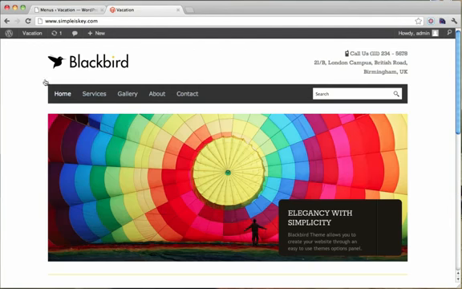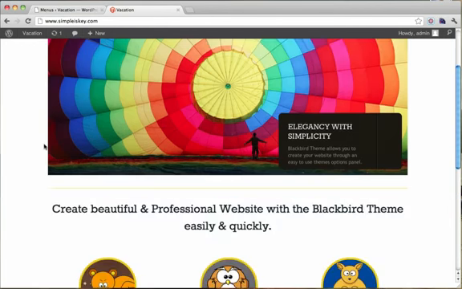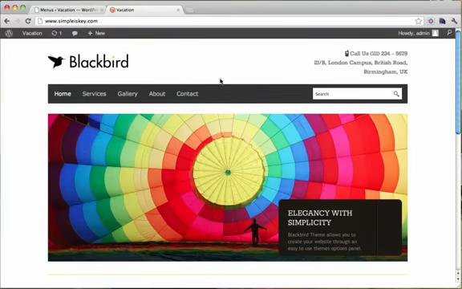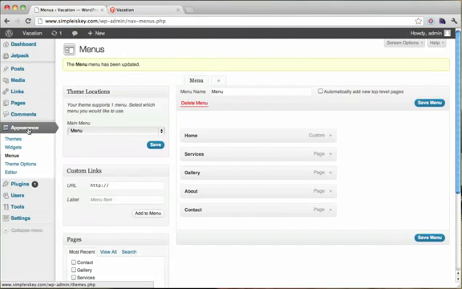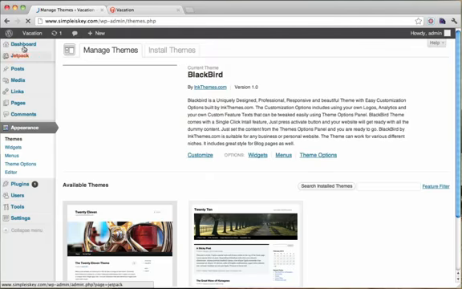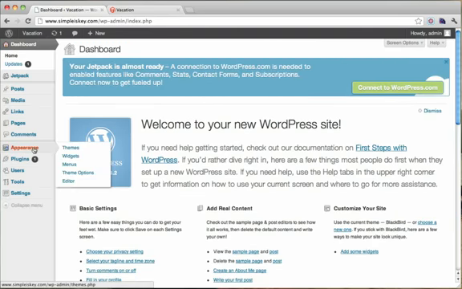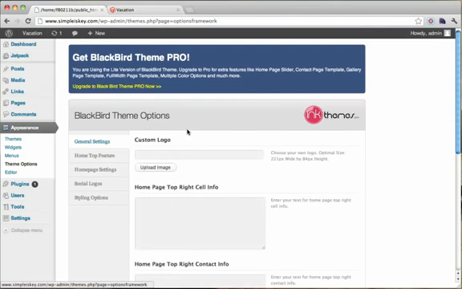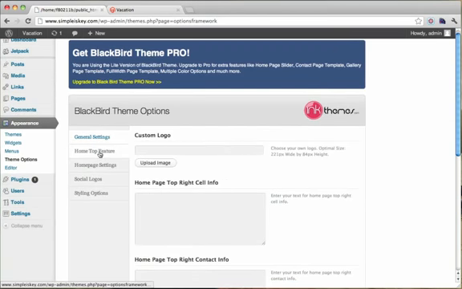Now we have our menu all in order, but we don't have any of the content and we don't have any of these featured images. So let's start with this big featured image right here. How do we change this? Okay, well that's pretty easy to do. Let's go to our dashboard first. Go to Appearance and then Theme Options. Alright, and then click Home Top Feature, right here.